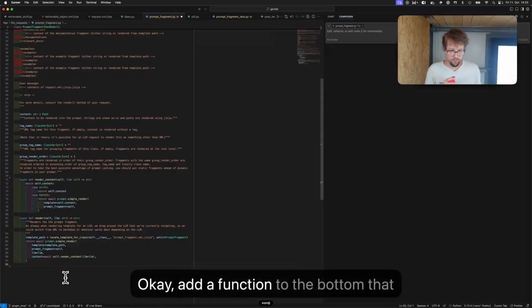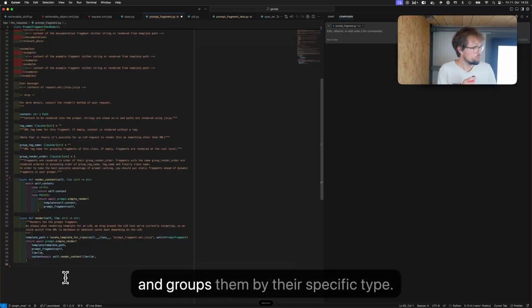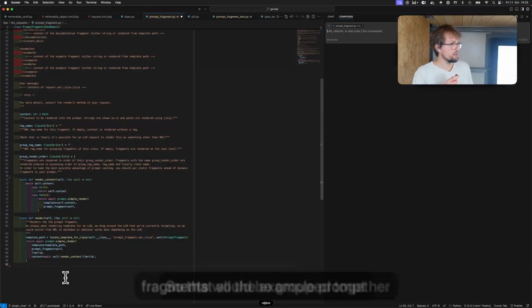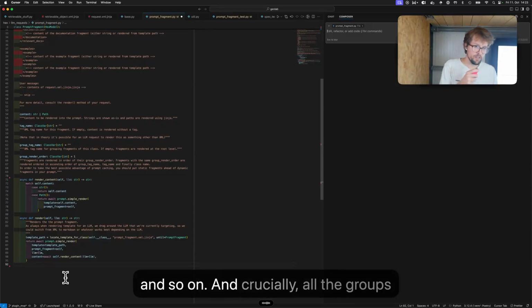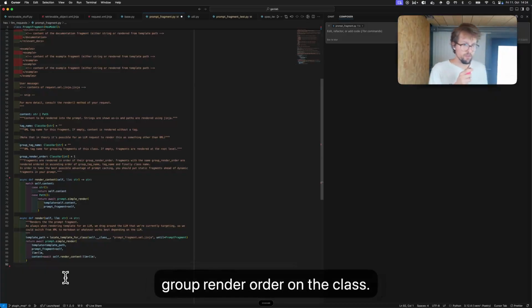Okay, add a function to the bottom that takes a sequence of prompt fragments and groups them by their specific type. So that all the example prompt fragments would be grouped together, and all the documentation prompt fragments would be grouped together, and so on. And crucially, all the groups should be ordered by the class var group render order on the class.